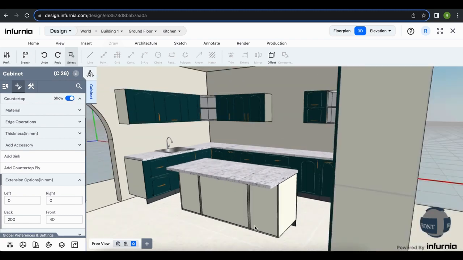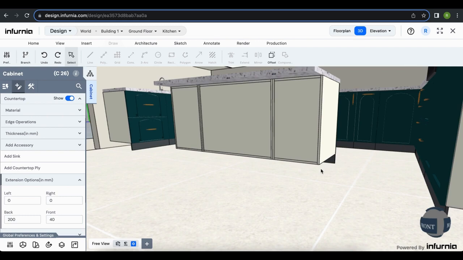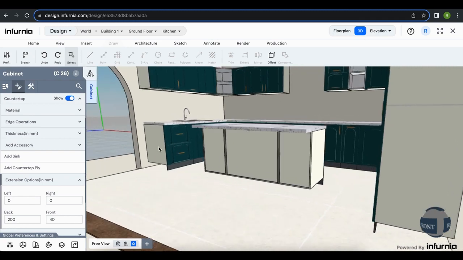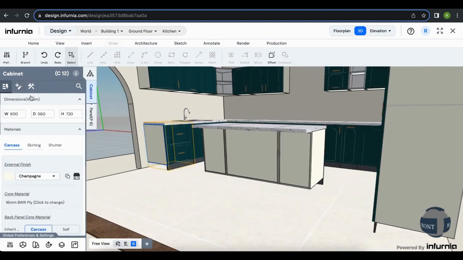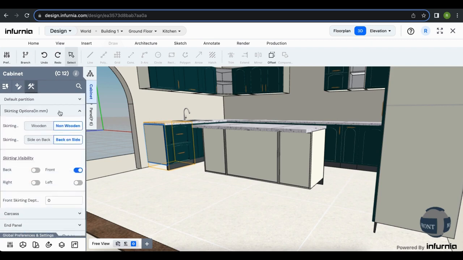Now if you look at the particular breakfast counter, you can see that the skirtings here are not completely added, because initially we had selected that only the front side to be visible for skirtings. The same issue is here in all the end units as well. So what you can do is select that particular cabinet, and in construction you'll have the skirting option, and when you click on the drop down here, you have the skirting visibility option, and you can turn on which side visibility you want for that particular cabinet.